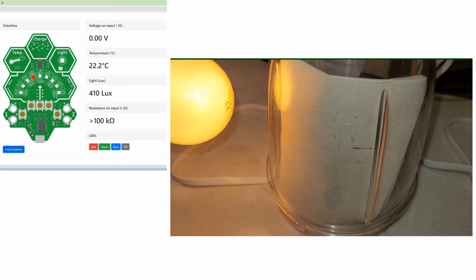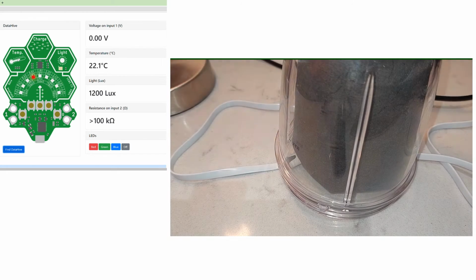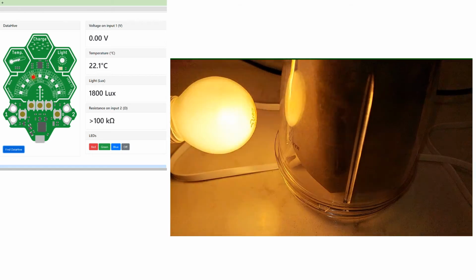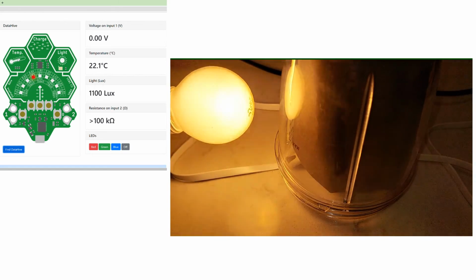Next, you need to wrap your Data Hive in white card and record the temperature change. Here you can see that the temperature decreases. You are then going to repeat this investigation using black card and record the temperature change. Here we can see from the live plotting that the temperature increases with the black card.